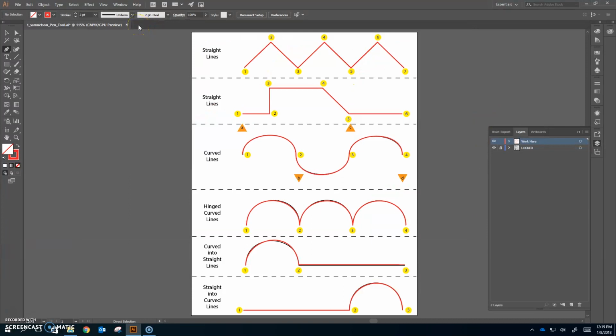So the pen tool can be a little tricky. Some people have a lot of trouble with it. And the only way to get better at it is to practice. So when we have these, you want to practice it, don't get frustrated, and keep doing it over and over until you get it done correctly.